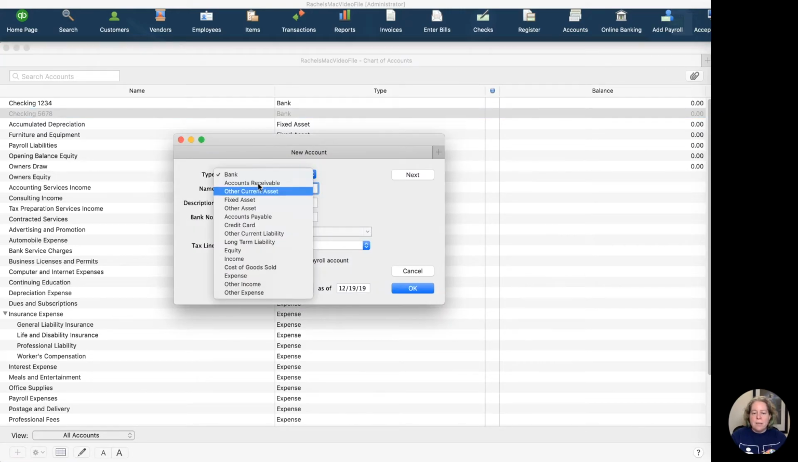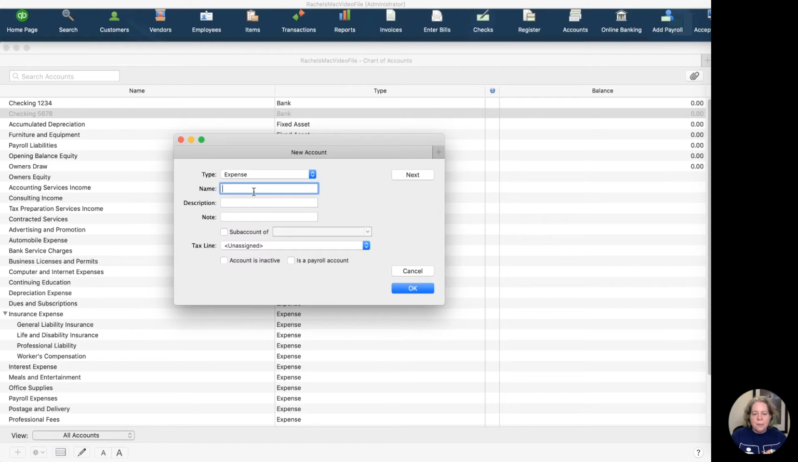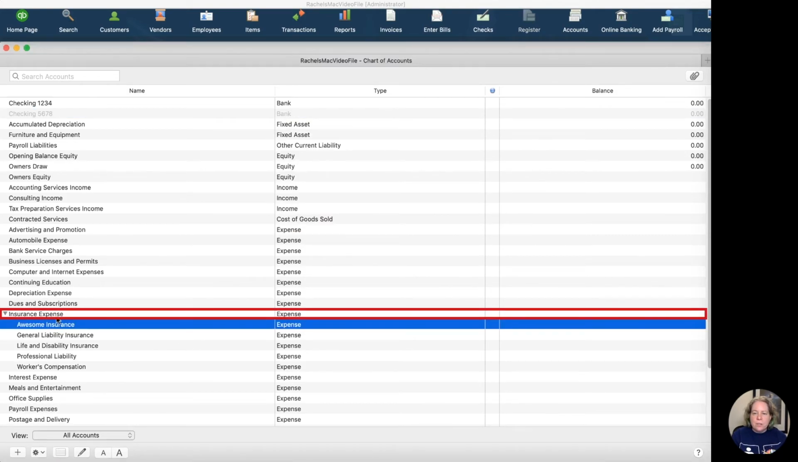I'm going to change my type to Expense. And then I'm going to think of a sub-account type to go underneath my insurance. So I'll call it Awesome Insurance. I'm not really sure what's missing from my list. And then I say, this is a sub-account of, and then I can pick Insurance. And then click OK. Now when I look at Insurance Expense, I have more sub-accounts.